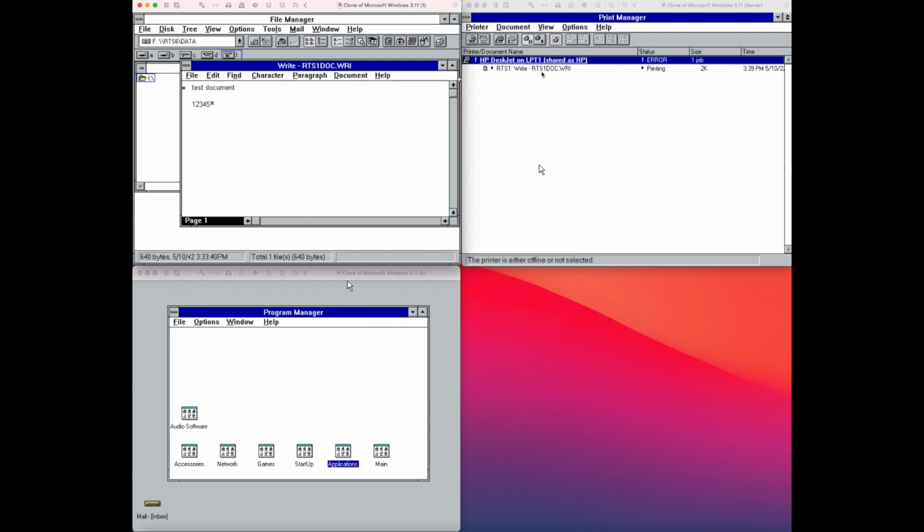There you go. In essence, that's a simple workgroup environment from the early 90s. Anyway, hope that was of some interest.